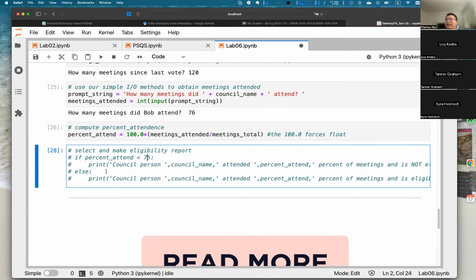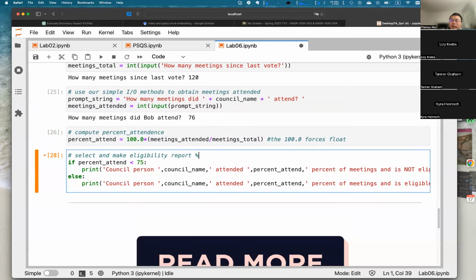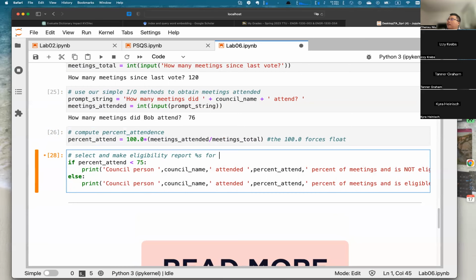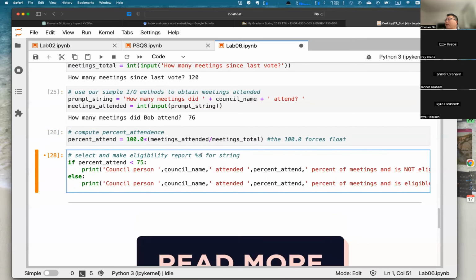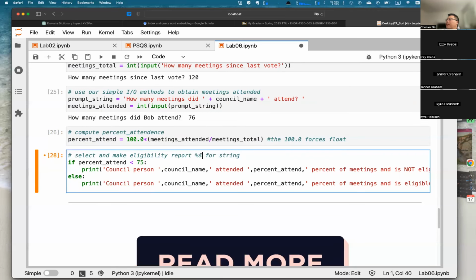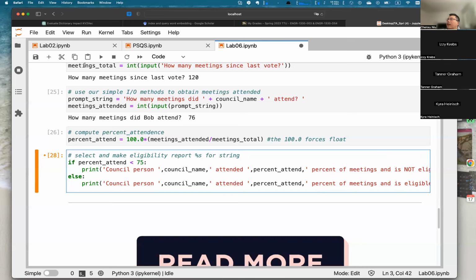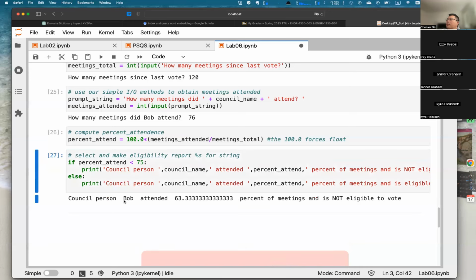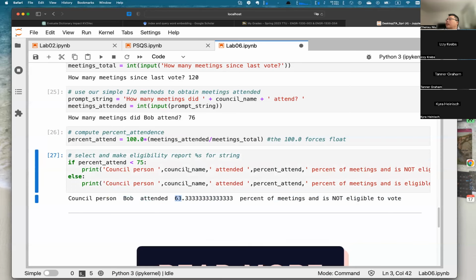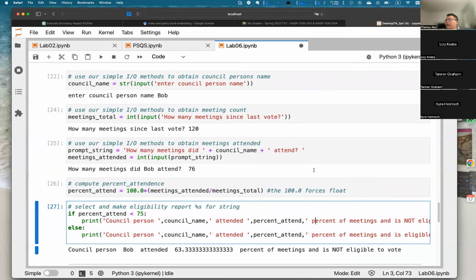But you can also use the format. If you remember, format %s for strings, you can use this way, or you can use the percent operator and %s for strings. I think this is okay. So please run, and then you see Bob attended 63. So it's smaller than 75, so he is not eligible to vote. All right.